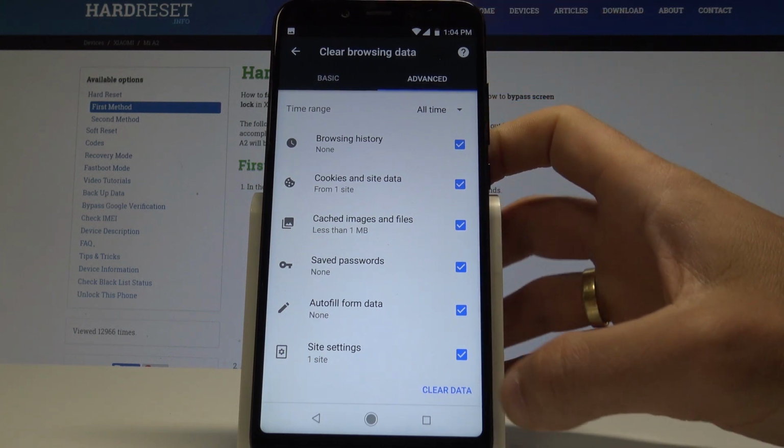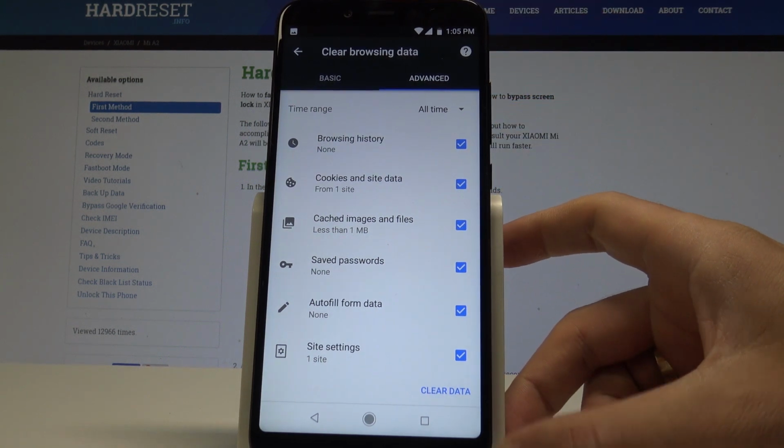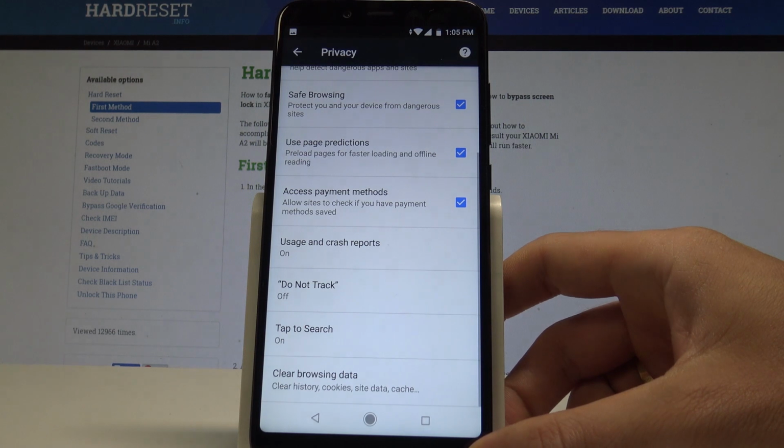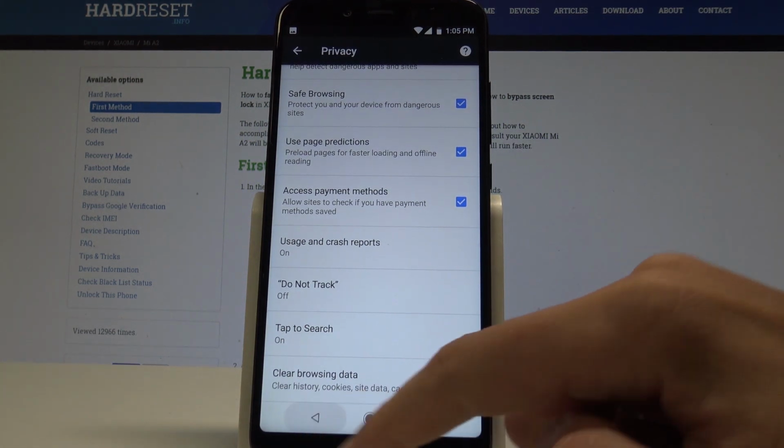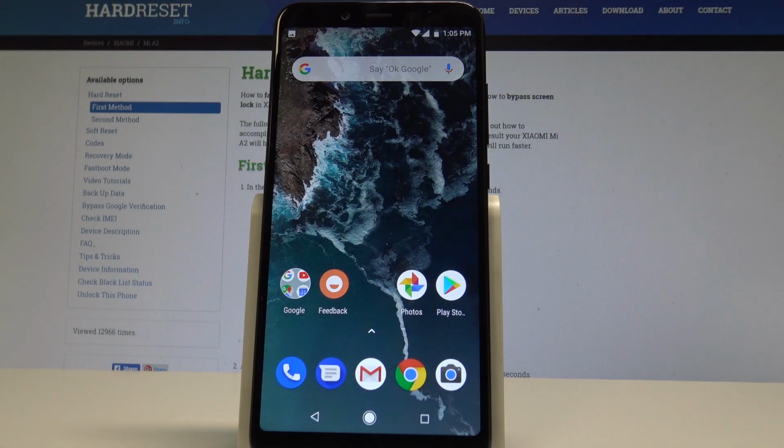Let me choose all time, and now all you need to do is to tap clear data, and right now we just cleared the browser data. Everything went well.